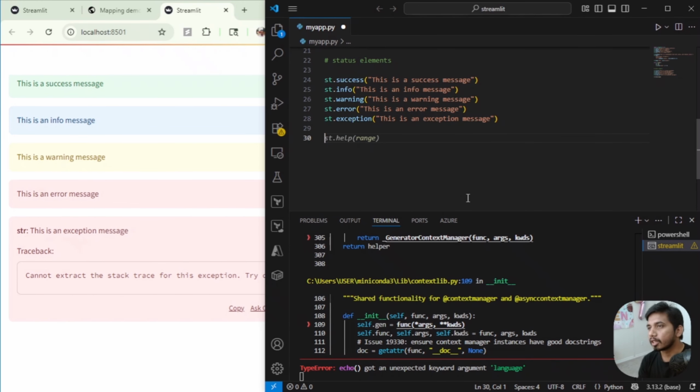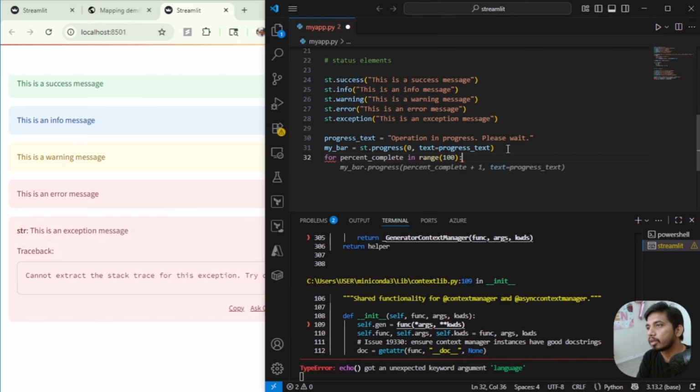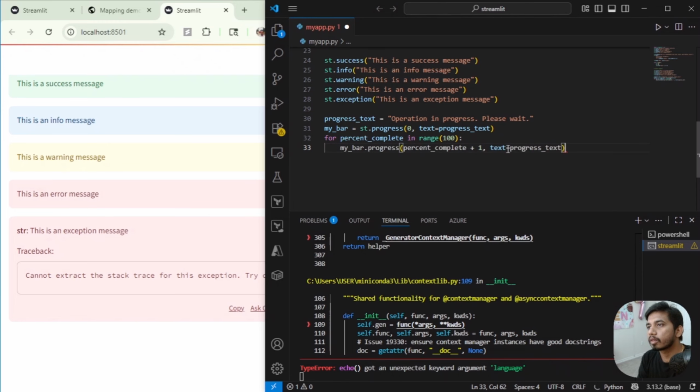No fun. Let me show you something interesting. For example, let us build a progress bar which shows the progress of a particular activity. Let's give the progress text as downloading in progress. Oh, this is good: Operation in progress. Please wait. And then let's assign it to my_bar equal to st.progress, with the initial value 0 and the text we are giving as progress_text. And then let's try to increment it. Maybe we can use a for loop over percent_complete.